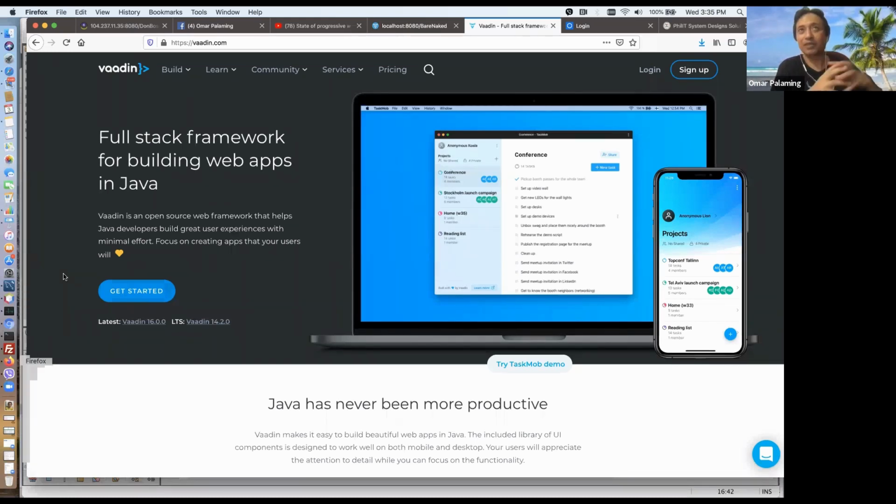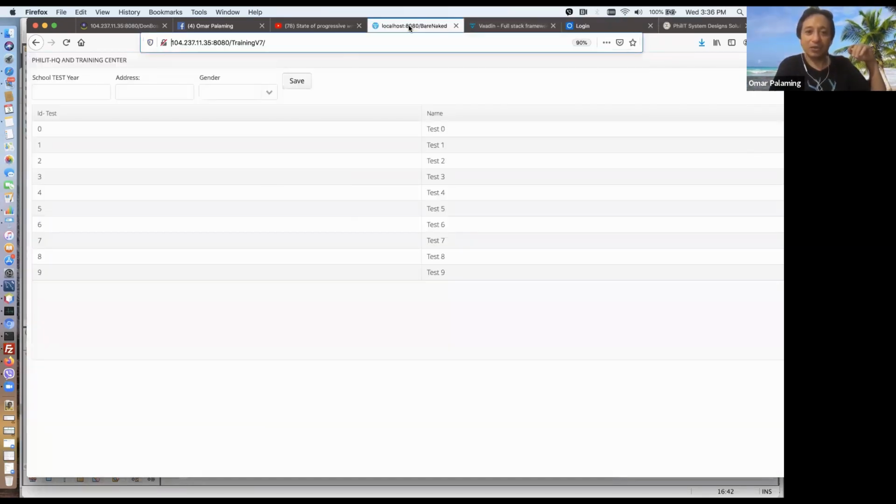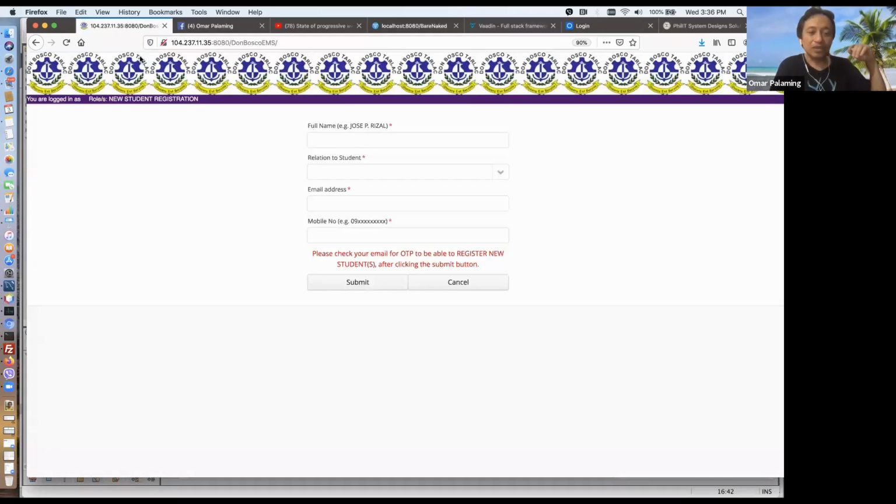Pero at this time, from Java 1.8 revision or version 14 and below, alam ko wala pang bayad dyan. Pero beyond that, alam ko, pag ginamit mo siya sa production, i-flag ka ni Oracle. But you can still use OpenJDK. So, ibig sabihin, hindi masasayang yung mga code mo. Hindi nasayang yung code namin dito.